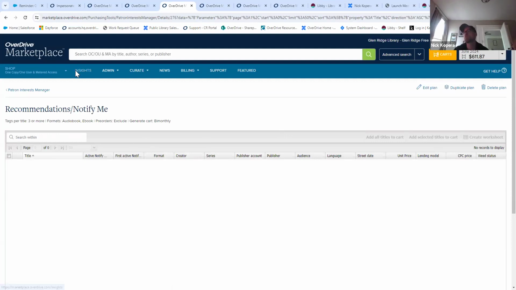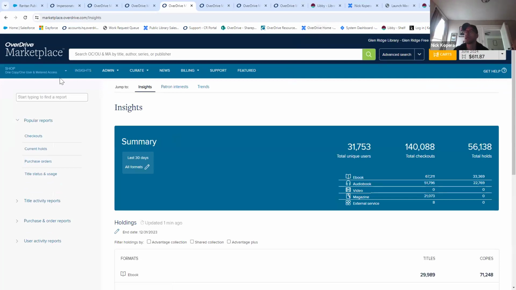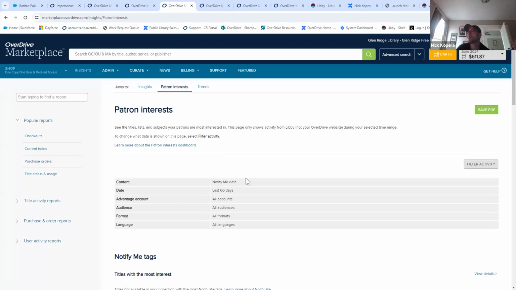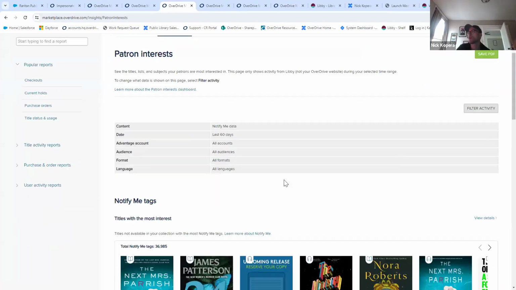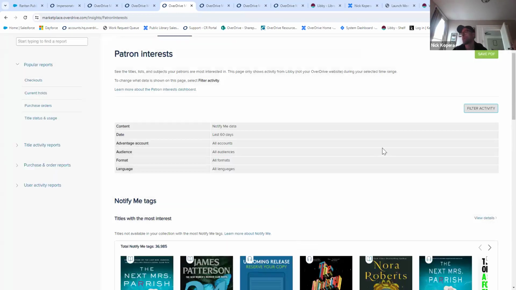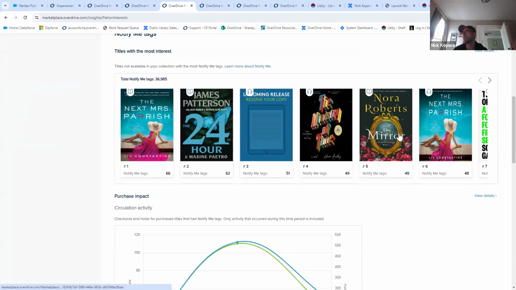I can also see some basic notify me data on the Insights tab here. So this patron interest section also will allow me to see notify me data. This is defaulting to listening campaigns, which refers to the curated lists that you'll see on Libby, I can change that here. So if I just run this for the last 60 days and click update, this will give me kind of a high level overview of what's being tagged.